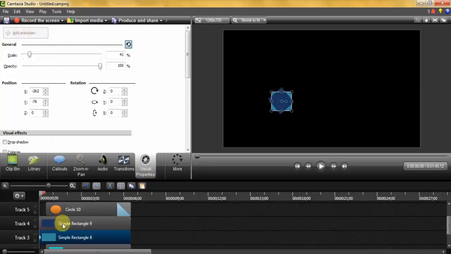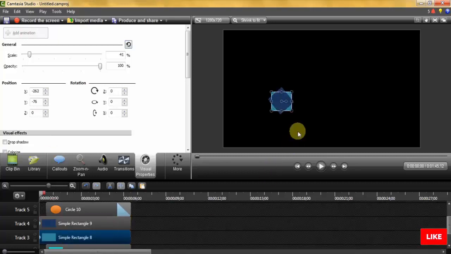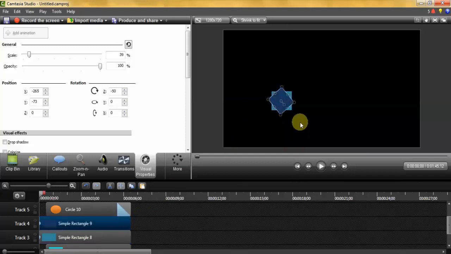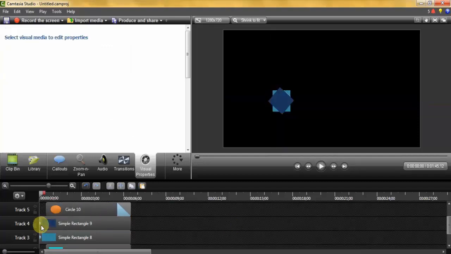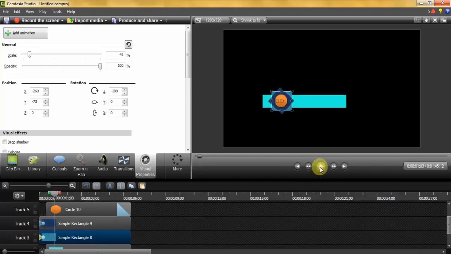Alright, now I will animate first the two square layers. Click Visual Properties and click Add Animation button at the top. And now I will click the square layer at my timeline one at a time, and I will rotate the highlighted square on the screen to apply the animation. Alright, I will extend my animation a little bit forward in order to make the rotation of this square a little bit slower.